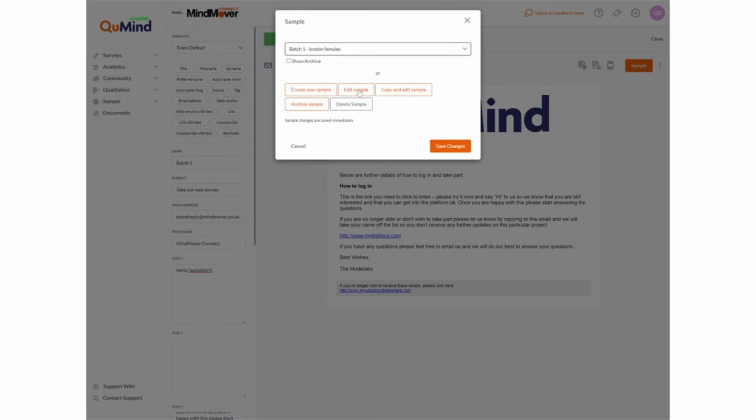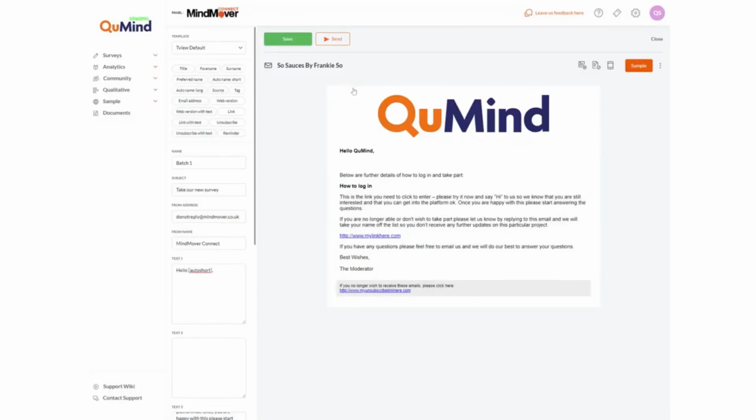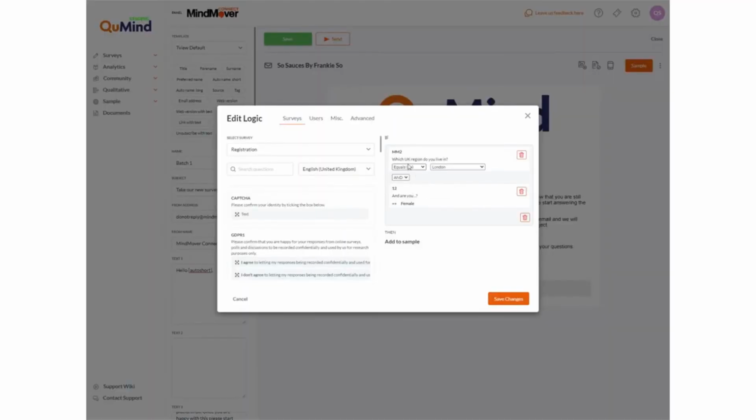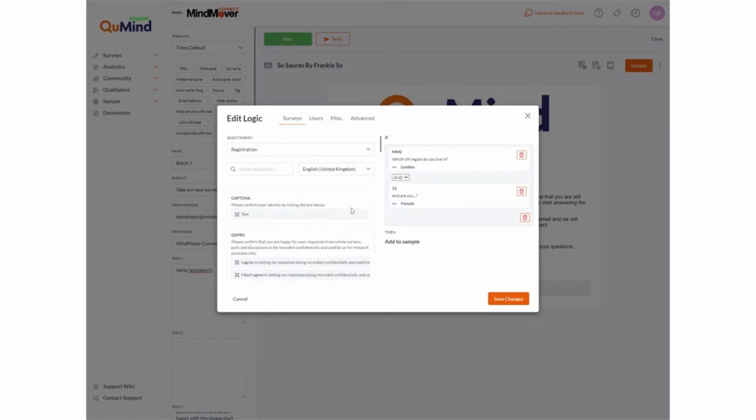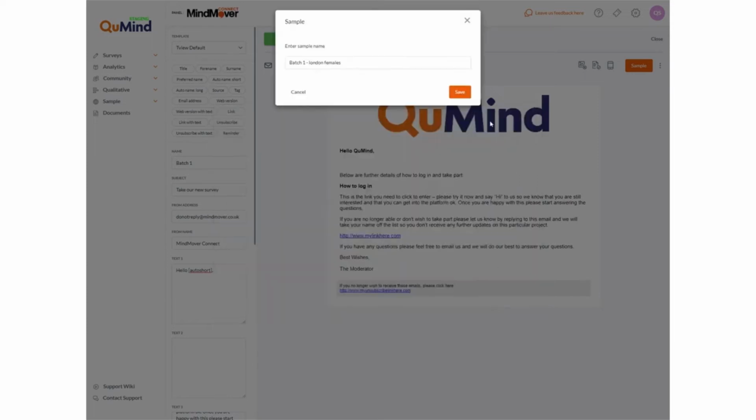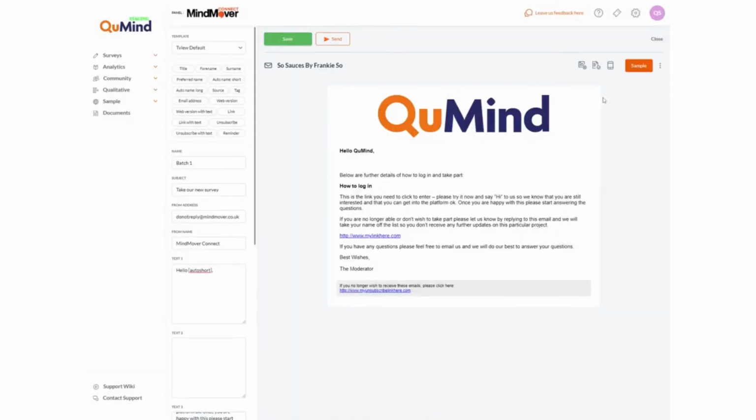We can then edit the sample, so editing an existing created target audience. In this case, we did London and female, or we can even add further targeting criteria. Once again, we'll save our changes, and when we are ready to create our email invitations, we will move to the option Send.